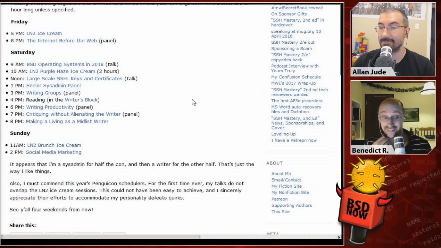Then, no, he actually scheduled 2 hours at the Liquid Nitrogen Purple Haze ice cream booth. Then at noon, he did another talk on large-scale SSH using keys and certificates. Then at 1 o'clock, he sat on the senior sysadmin panel. And then, crossing genres a little bit, at 3 o'clock, he sat on the writing group panel. And then at 4 o'clock, he did a reading in the writer's block area. And then at 6 o'clock, he did another panel on writing productivity. And then at 7 o'clock was critiquing without alienating the author.